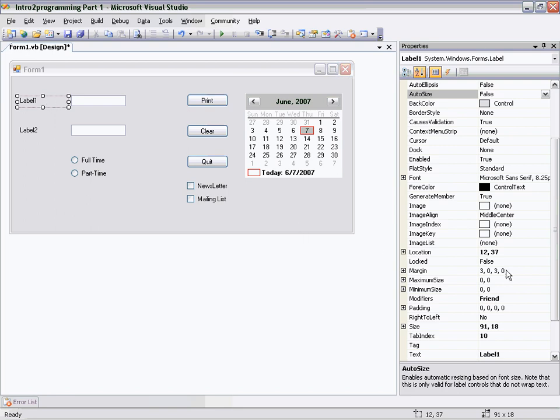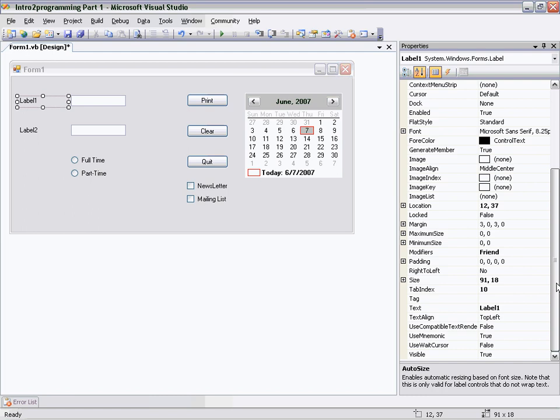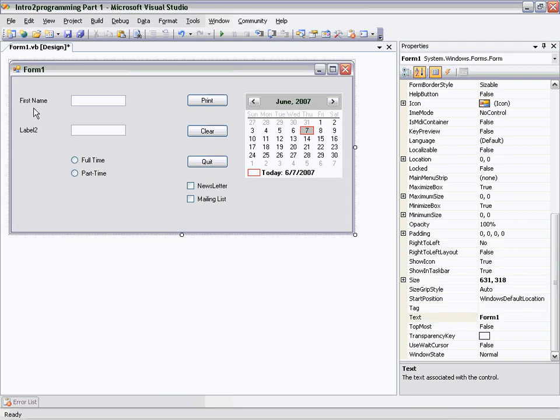Now I'm going to change what my label says, and remember what property we go to? Text property. And I'm going to type in here first name. Now I also want to show you something. When I type in these properties, you guys, hit your enter key to lock it in. Okay? Now there's first name. Now notice what it says. It says first name right here, and it looks nice, right?